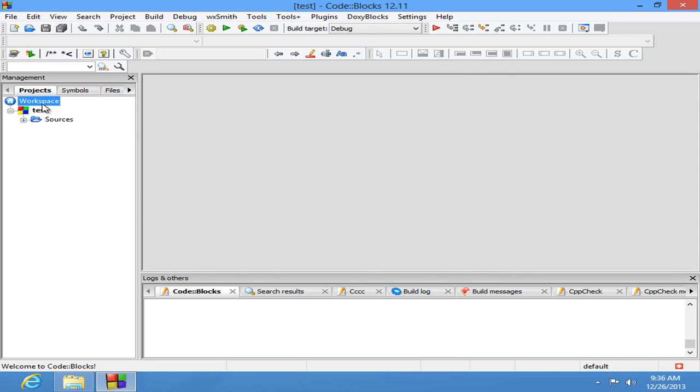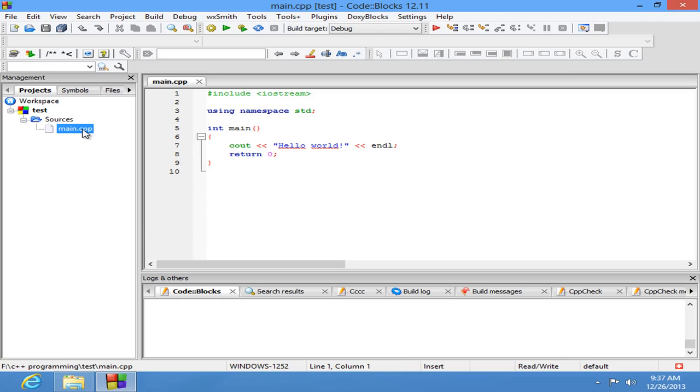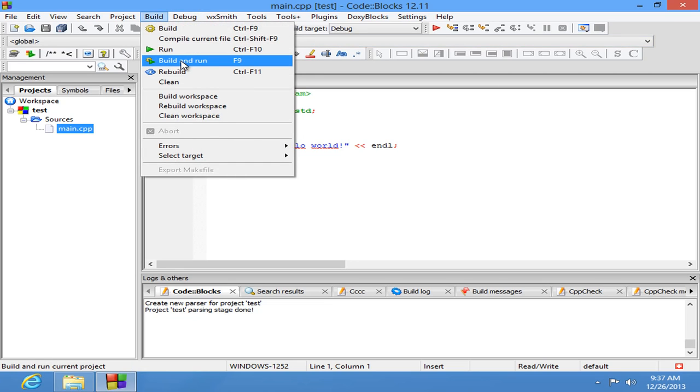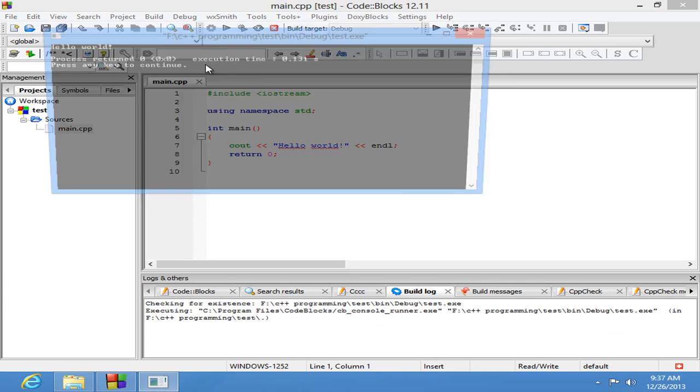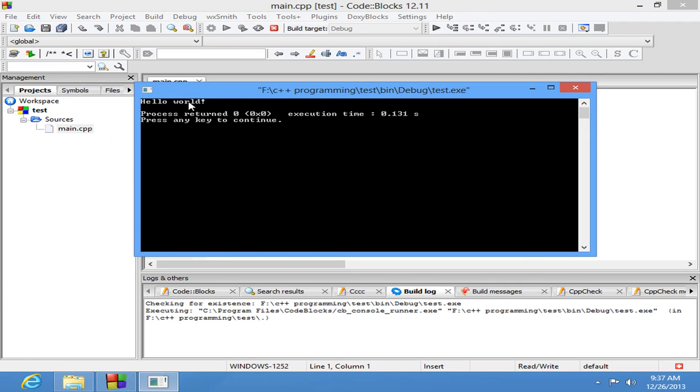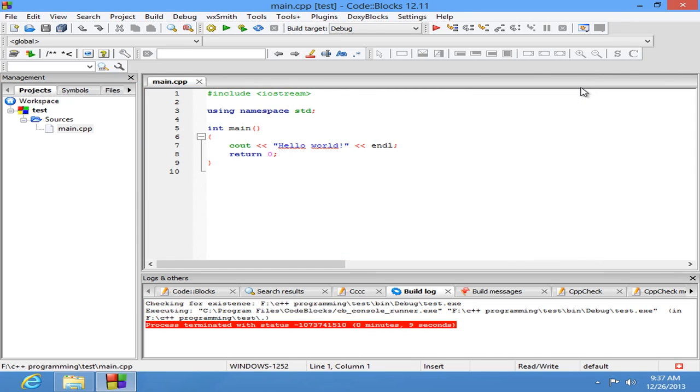Okay, once you do that, here in the workspace you guys can see the project test and a folder called sources, and inside that sources folder you guys can see a main.cpp file. Just double click on it and it's gonna open up this file in the editor, and I want you guys to go to this build and run, or you can press the F9 key, and if you get this hello world console window, then your installation is successful. And I'm gonna close this one right now, and in the next tutorial we're gonna start writing code in C++. So this is how you guys can download and install the Code::Blocks IDE.